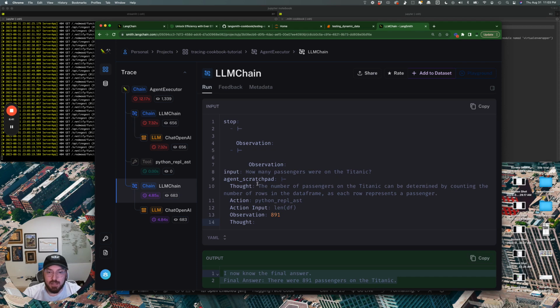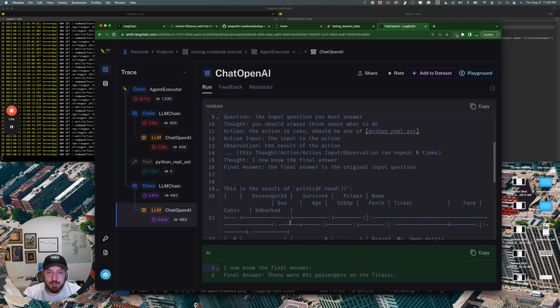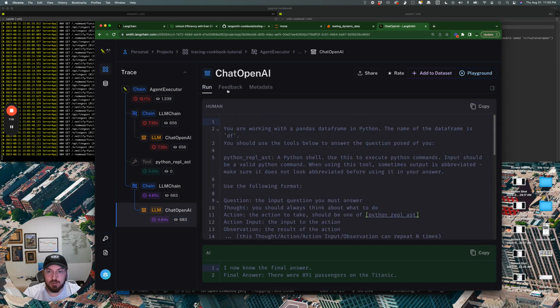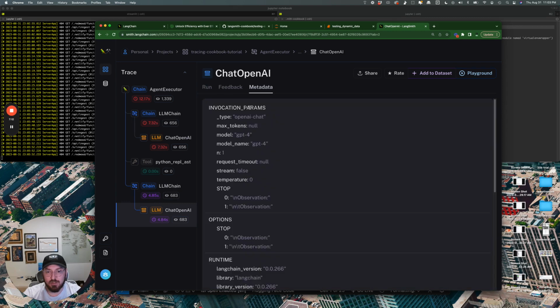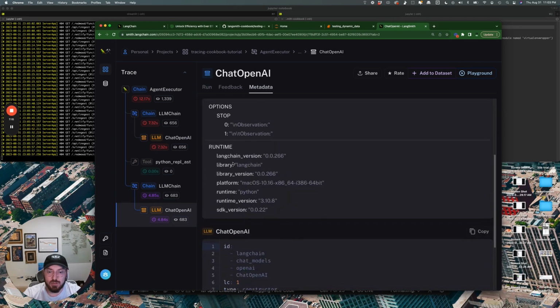And then we're going back to our chain, and it's saying the thought, right? This is it actually determining what its thought is, the number of passengers, its action, the function, the new observation, and then it's telling the output. I know the final answer, and the final answer is there were 891 passengers on the Titanic. And so here is our final run. You can also look at things like feedback if there is any, and then the metadata that's associated with it.